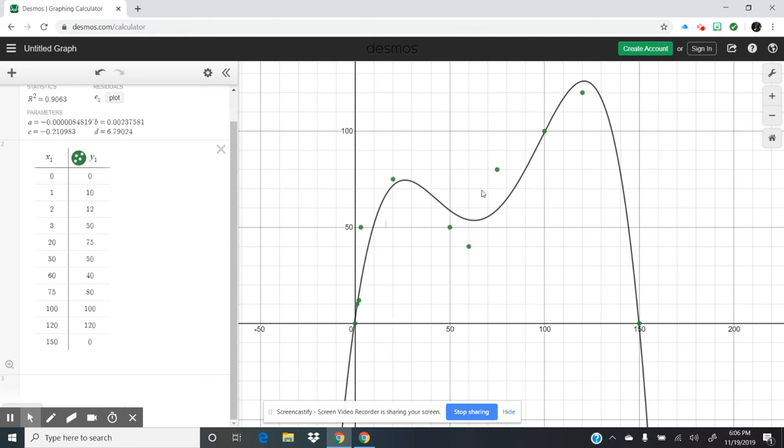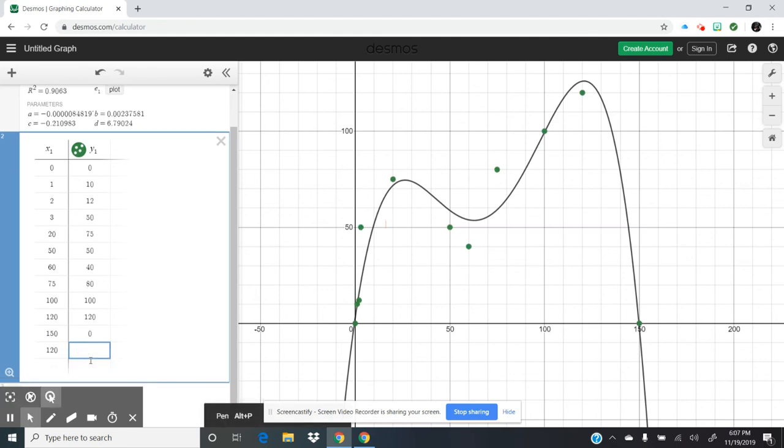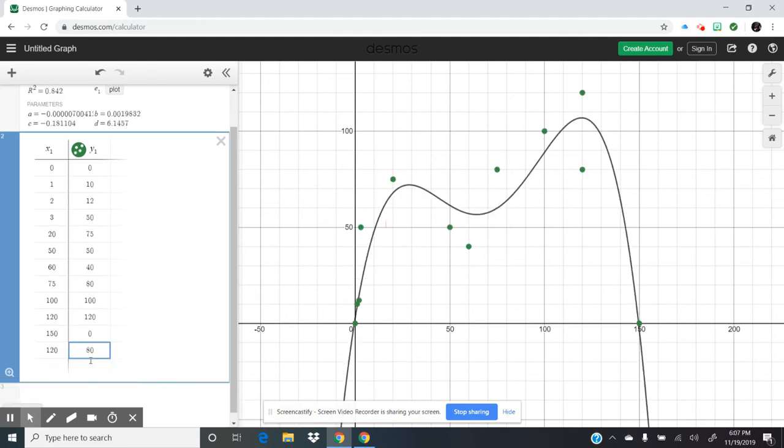And if I wanted to change it, I can actually just go in and add some more points. So for instance, if I wanted maybe this hill not quite so high, I could go in and put some points back on my graph. Like maybe I'll hit 120 and 80. And you can see by just putting that point in, it brings it back down a little bit.